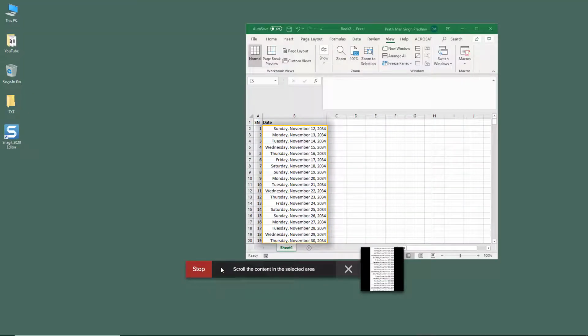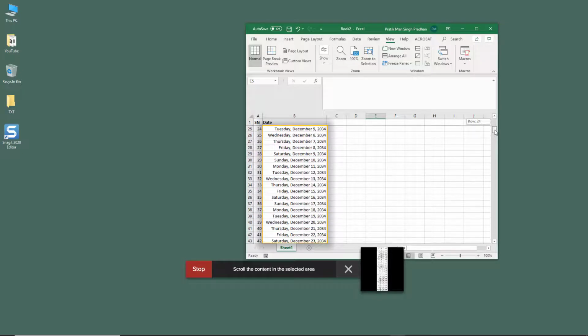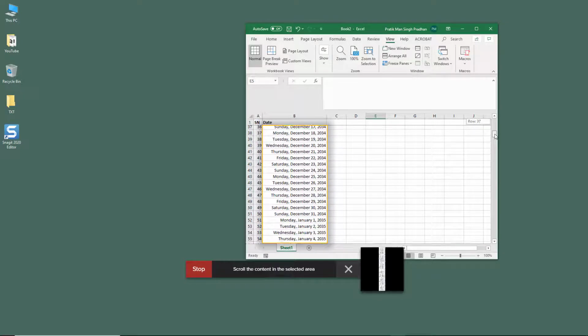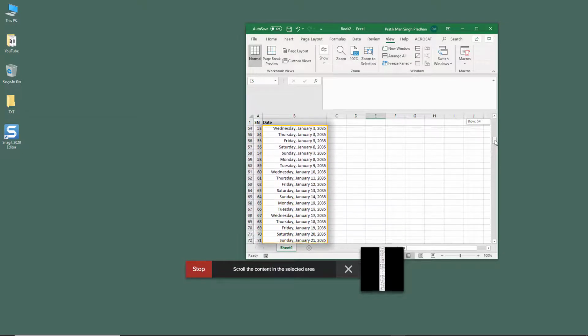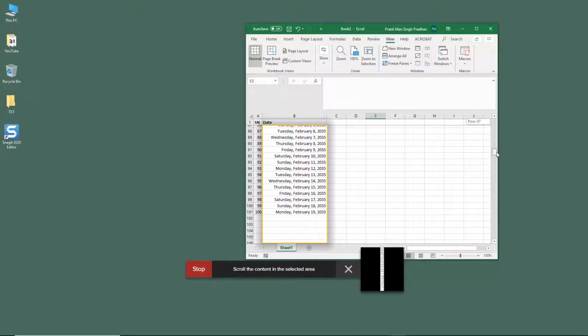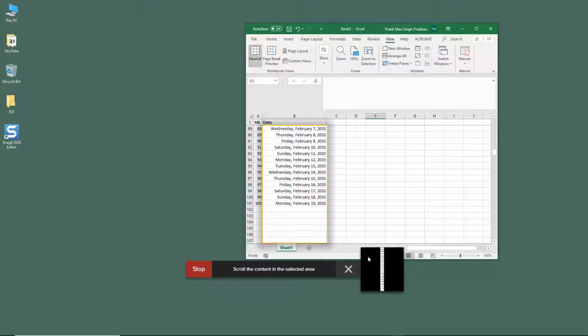I'm going to hit start. And then what you can do is slowly drag this around, giving it enough time to actually capture the areas right over here. So slowly go around and don't be too fast. Give it time to actually collect the data right here. Just go around and that's it. That's the panoramic capture I want.